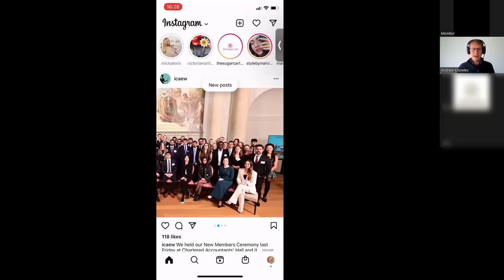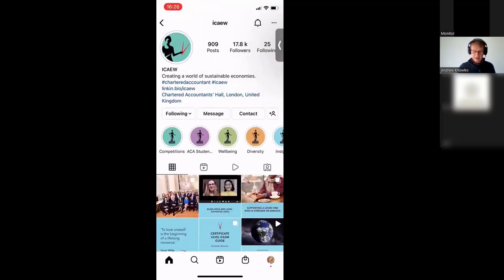So that's stories. Now, I said stories are ephemeral, they have a short life, but they can be given an extended life as highlights. And where would you see highlights? Well, let's go to a profile. So I'm going to go to the ICAEW profile. I'm just going to tap on the little woman with the giant scissors image there, and it's taken me to the profile of the ICAEW.